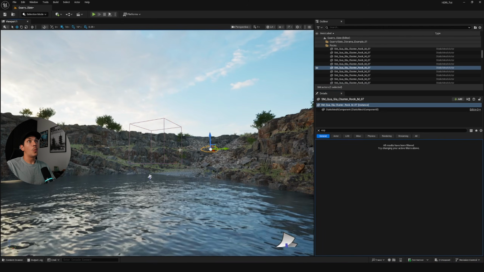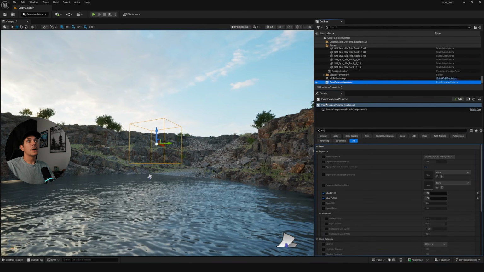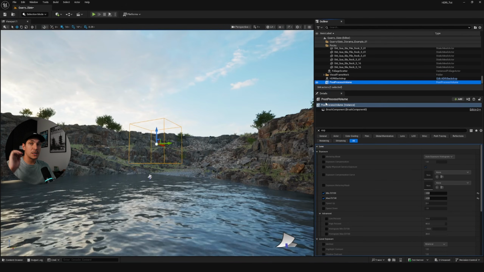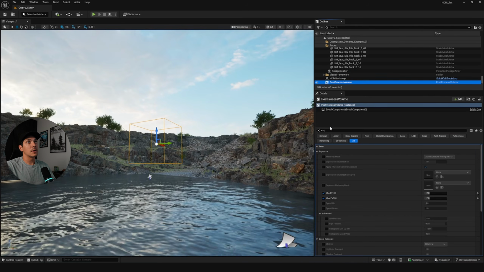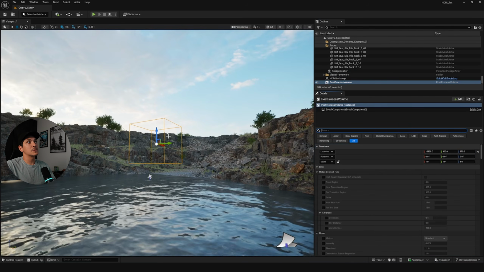That way, just to explain what happened, the bound for post-process will affect the entire scene. If you don't click that first bound for infinite extent unbound, it'll only affect what's inside this box.